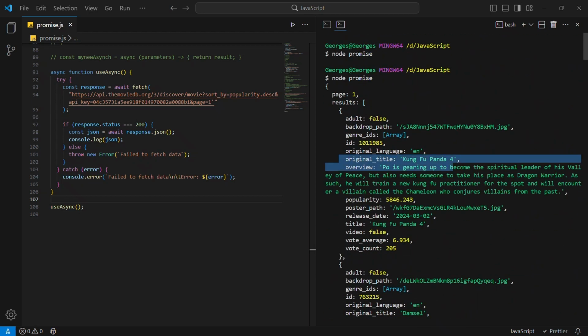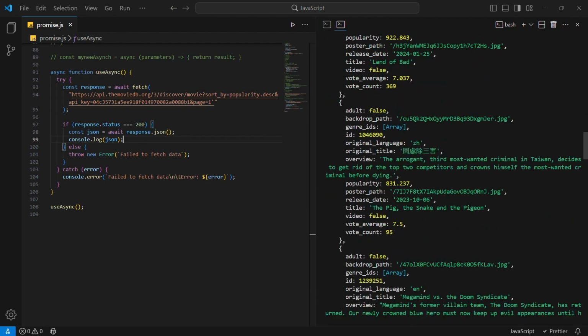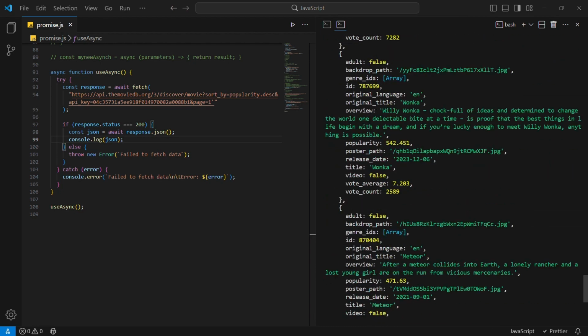The title here, we have it as Kung Fu Panda. We have an overview. So these are movies API. You see that the API is fetching from the movie database, and it's performing some sort by popularity. I have the API key, and that is where I can use this URL. So you see that this is the response that we are having.